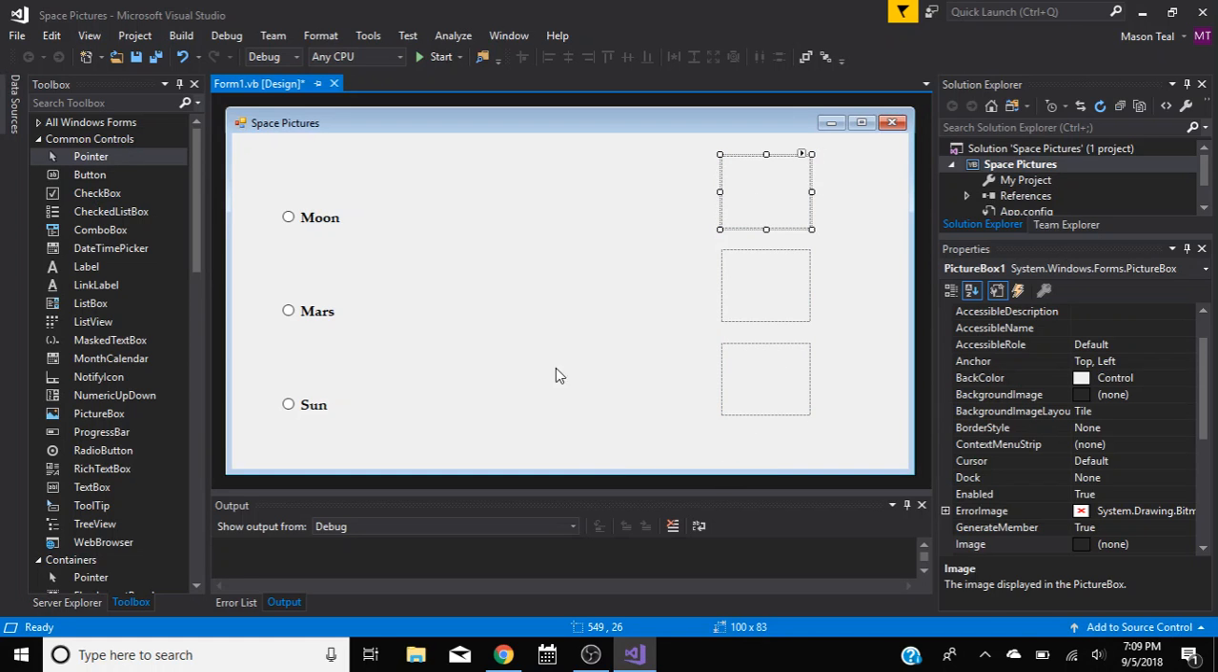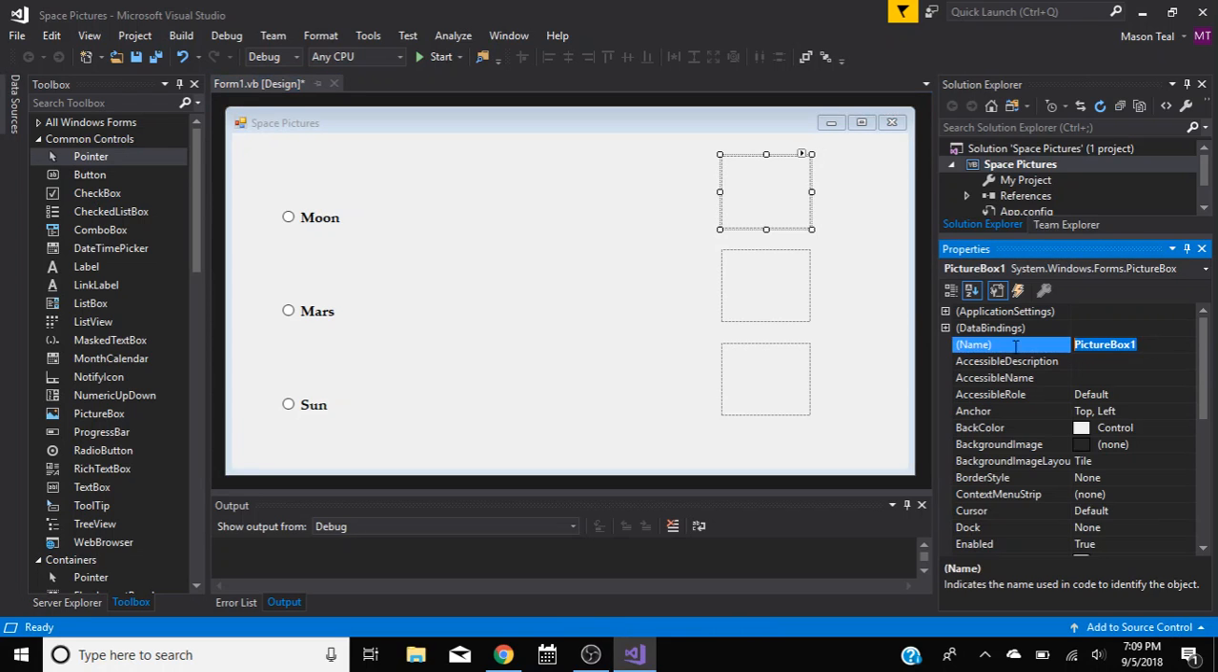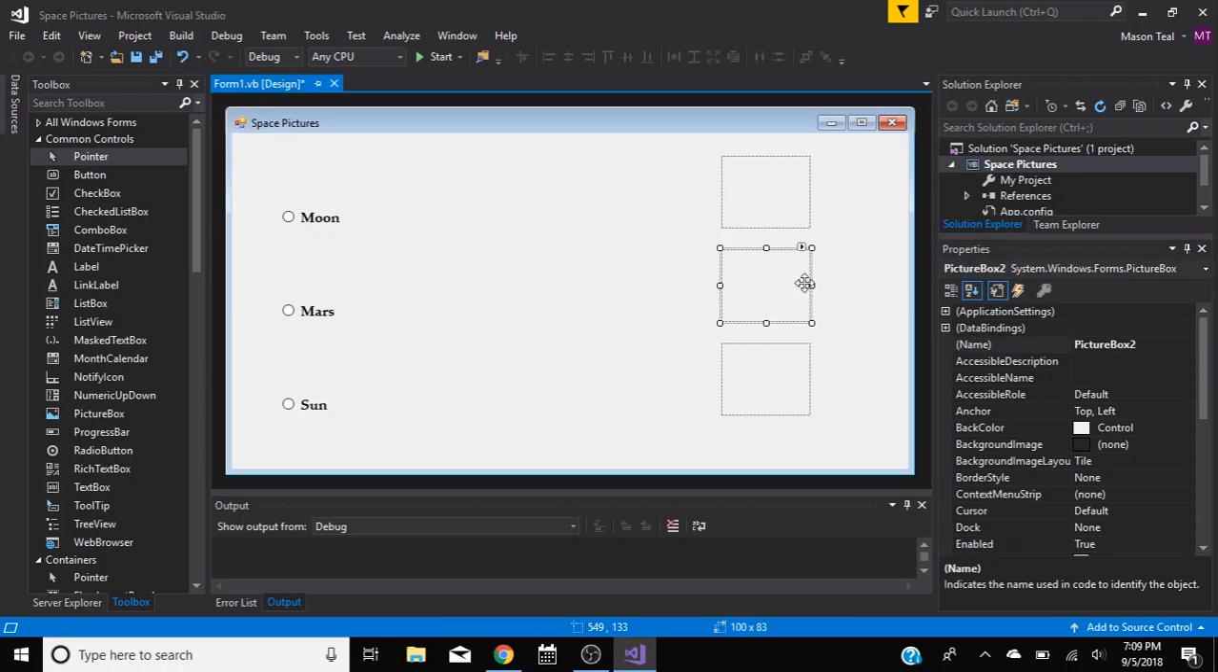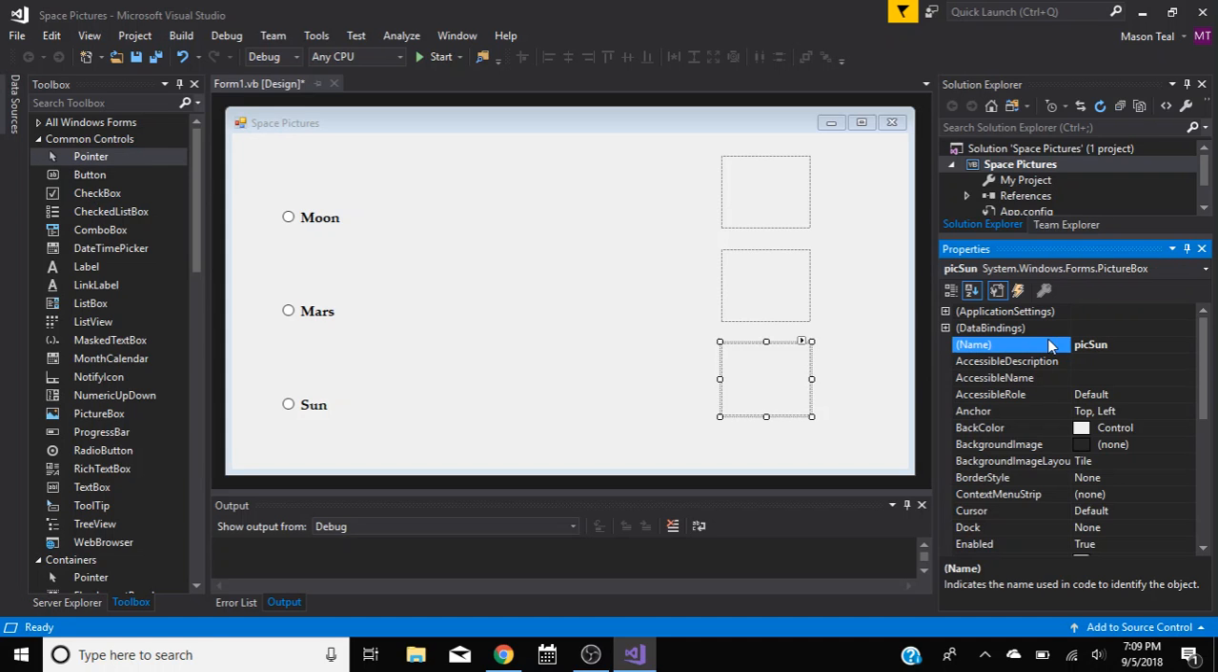Okay. So next we get to add pictures. So first, name these picture boxes. picMoon. picMars. And picSun. Can't see my keyboard right.